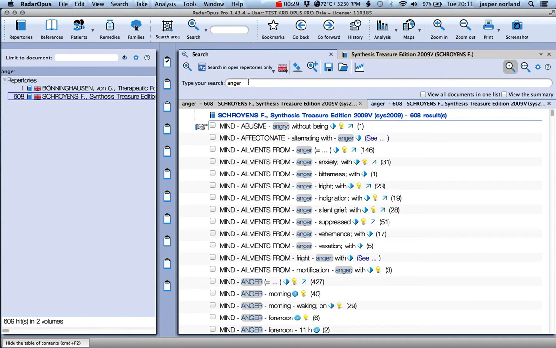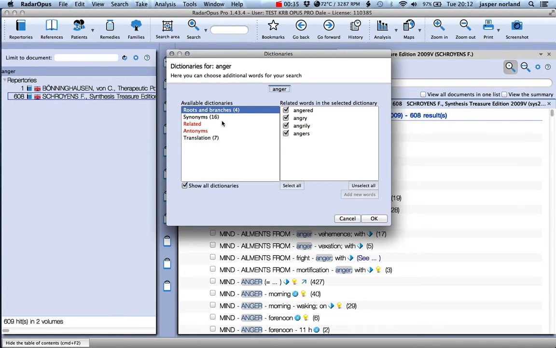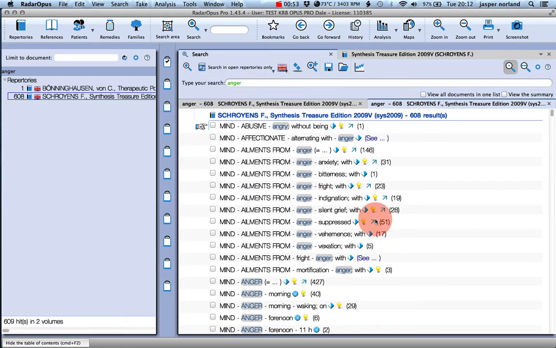One of the cool things you can do is control click on the word, that's right click on Windows, and it opens up this view. So you can see there's roots and branches, so different types of the word anger, and synonyms here. Okay, so you could add those individually, or just select all and hit OK. Now we need to launch the search again, so I click here.